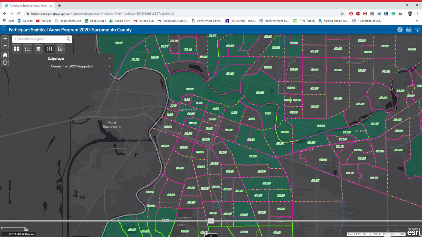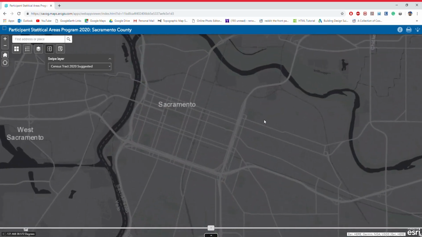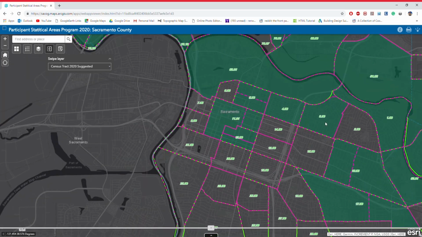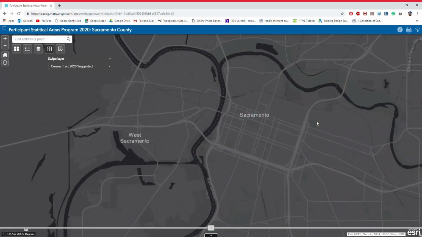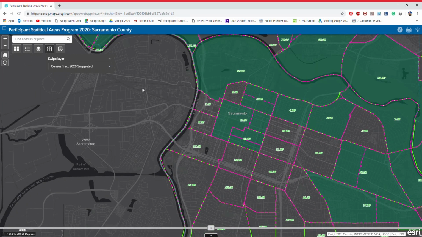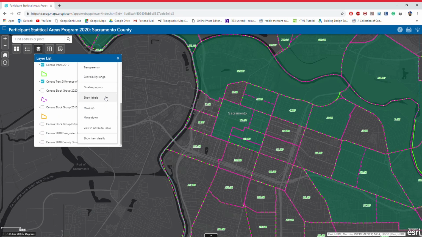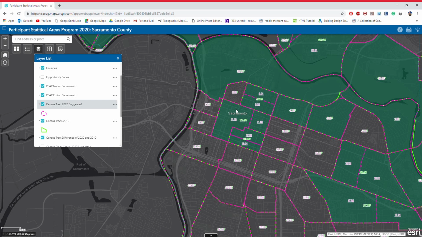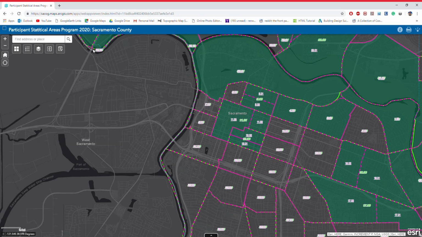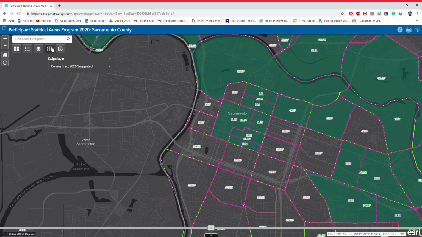I'm going to pull down the swipe tool for now so you guys can see. I'm focusing on the census tract differences. Once again, I'm going to turn on the Census Tract 2020 labels, so now they're going to be on top of the 2010. Close that off, go back to the swipe tool. You have to activate the swipe tool to keep it active.